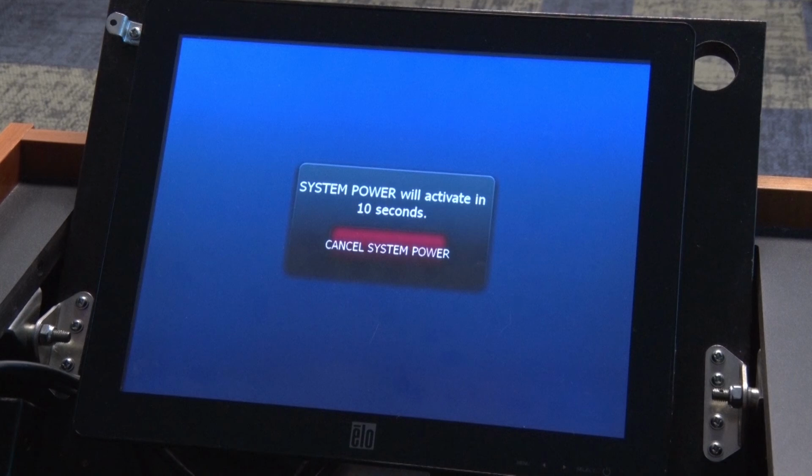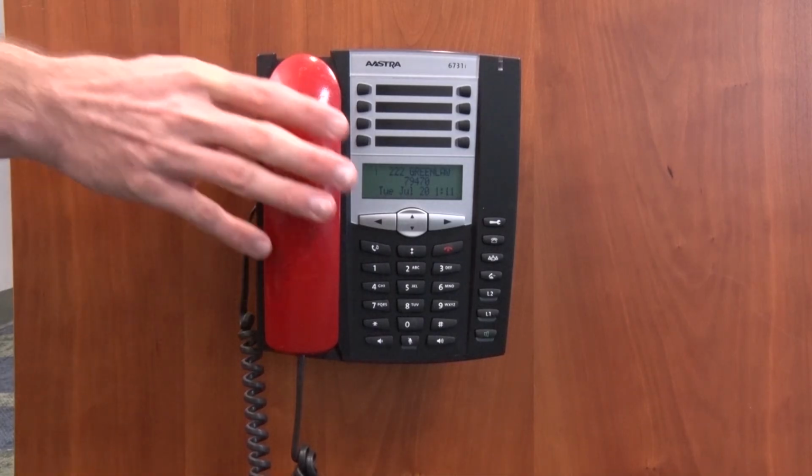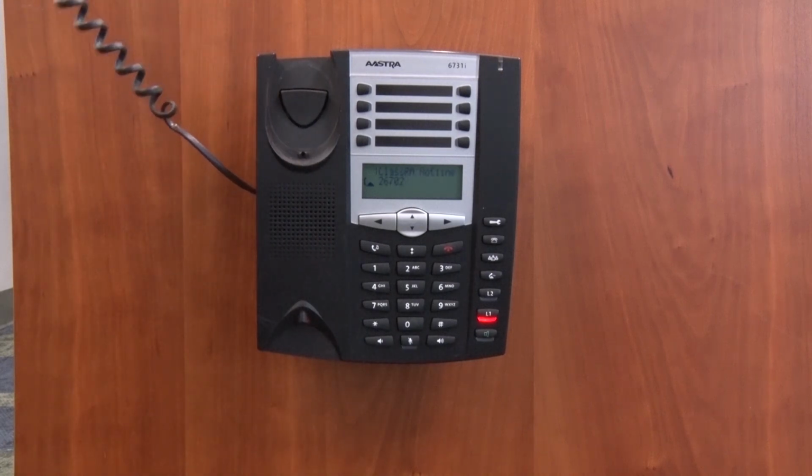If you're having difficulties using any of our technology or need to report a problem with maintenance or housekeeping in the room, please pick up the hotline phone and one of our tech support specialists will help you right away.